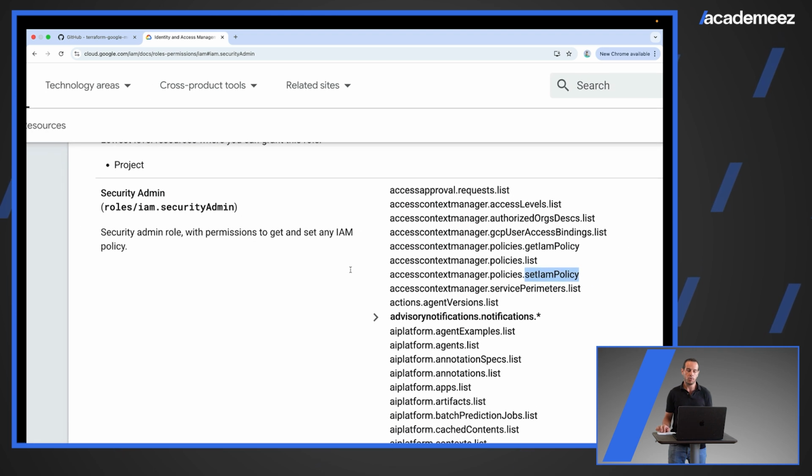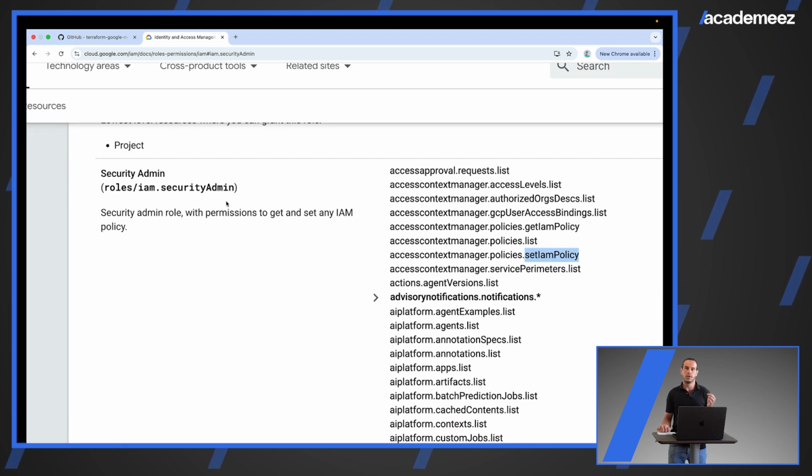Now, the question is not just what minimal role I need, but where to assign this role. I can set this role, for example, on the organization, which would be very powerful. Whoever has this role on the organization can pretty much do whatever they want, because they can set permissions. If a user has this role in an organization, they can give themselves permissions to do whatever they want. So I won't give it on the organization.